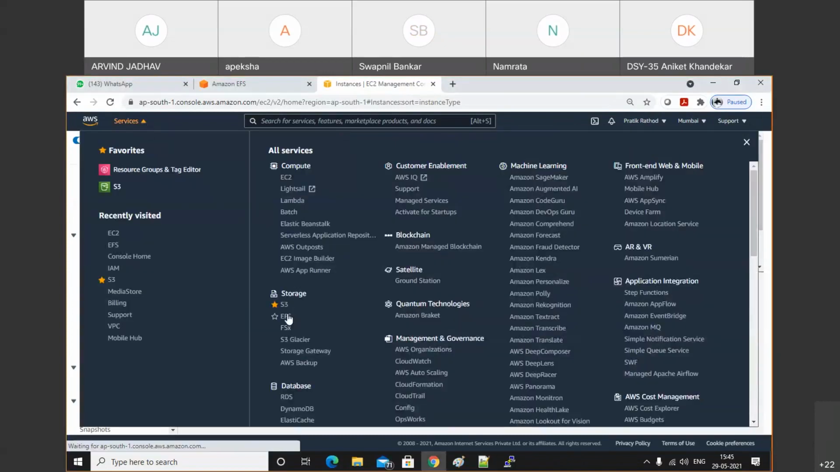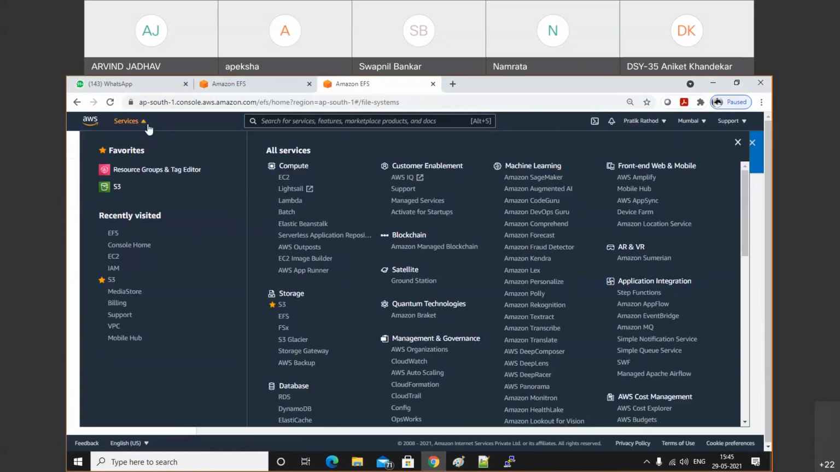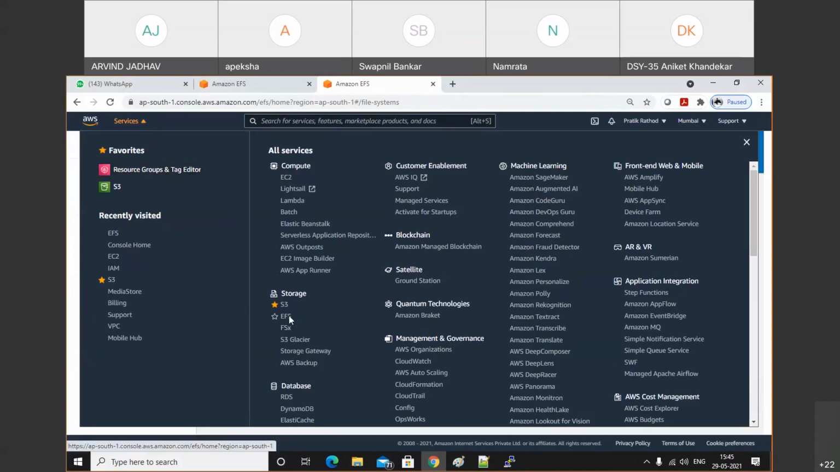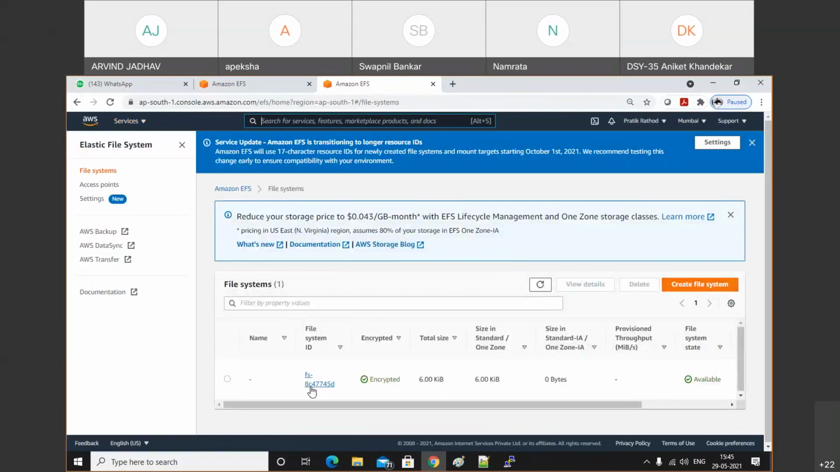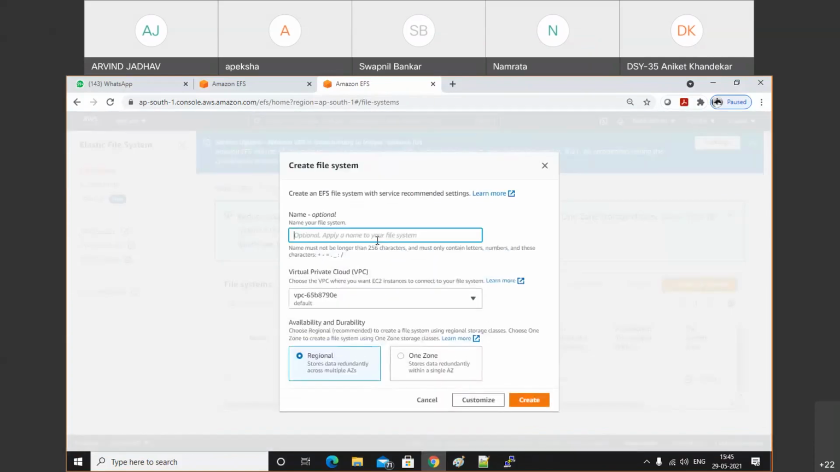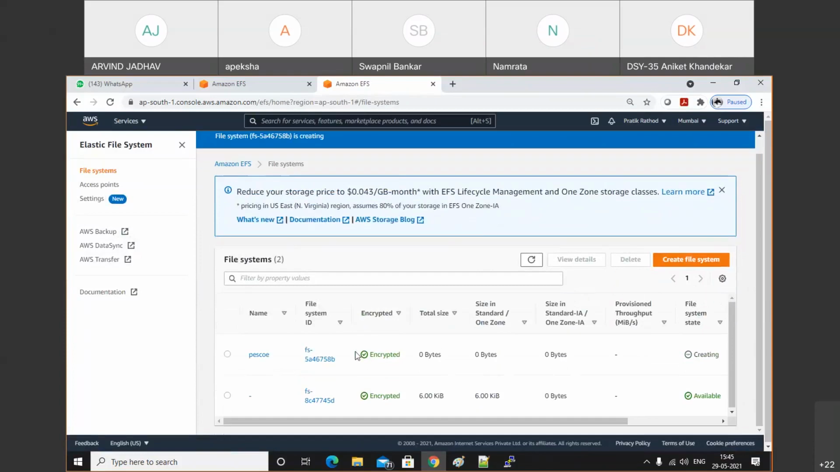So here we'll create EFS. Click on that EFS. Go to the services. Click on EFS. Just we need to create it. Click on create file system. Right now we have one file system. We'll create one more file system. Here I will add a name. If you want to customize, then click on customize. If you don't want to customize, just create it directly, and the file system will be created. See, right now the file system is created. It took some time to create it, so we need to wait for a few seconds. Right now, see, the file system is successfully created.